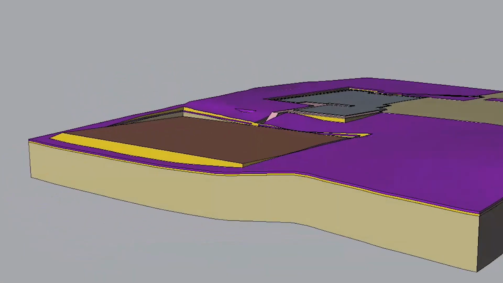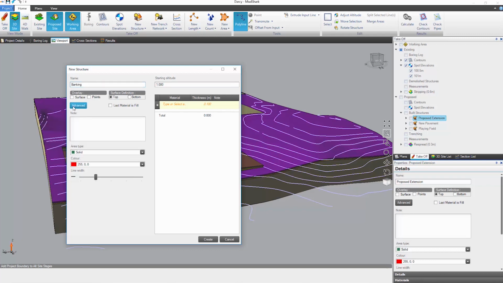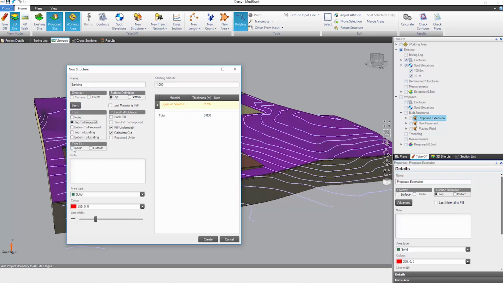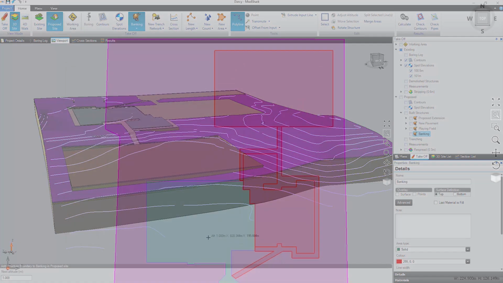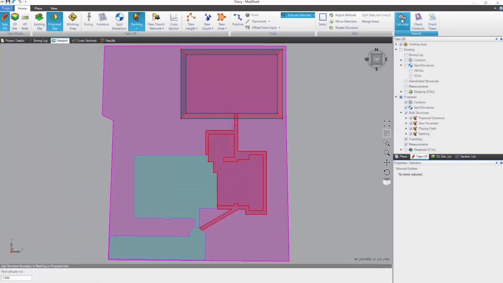Let's look at a banking example. Create a structure, select the appropriate options, input the boundary. Then calculate.